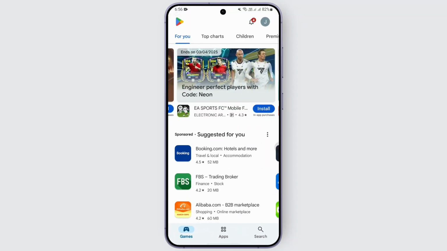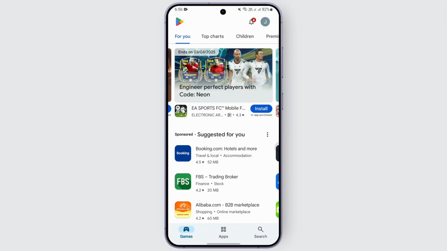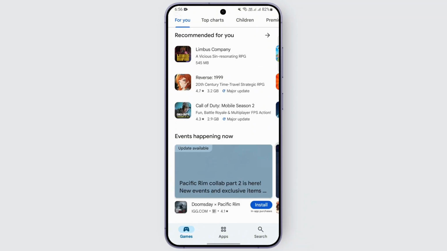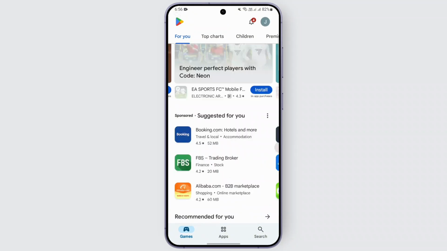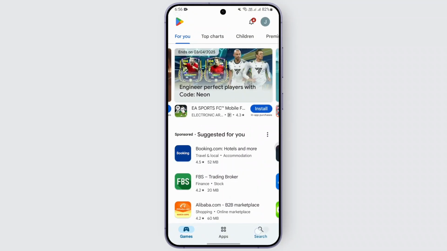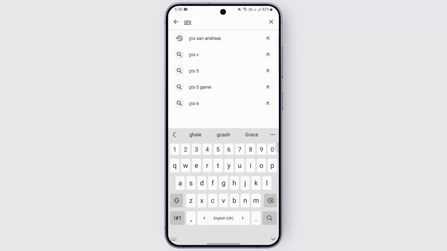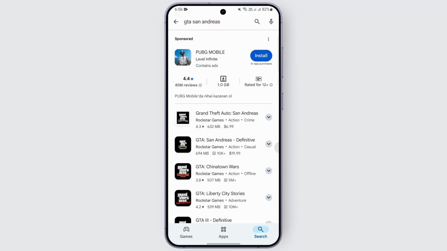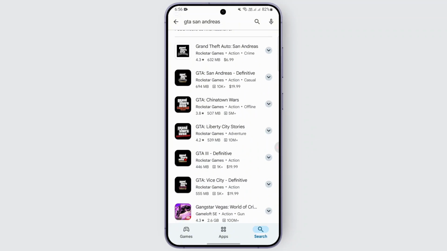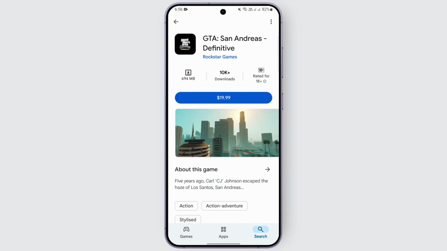If you're on Android, you can just open it up and you should be finding the apps on the homepage of the Play Store. Once you are here, you can use the search bar to search for GTA. You can just go ahead and type that in and you will be given results. From the results given, go ahead and locate the option that says GTA San Andreas.